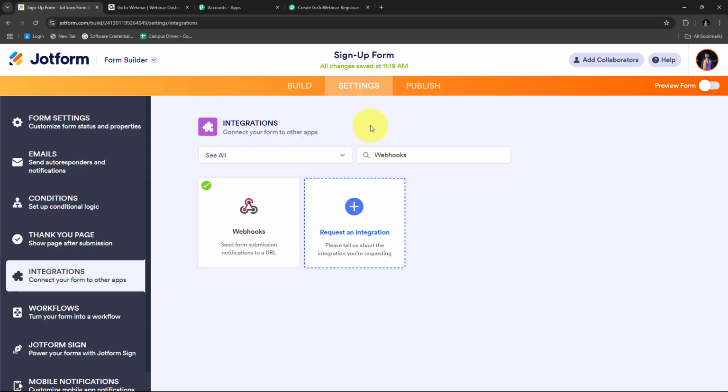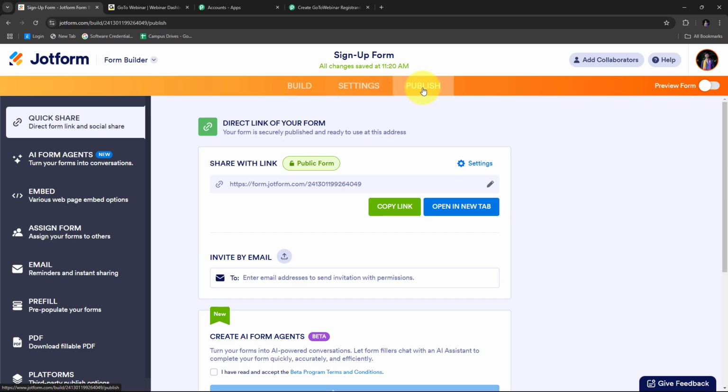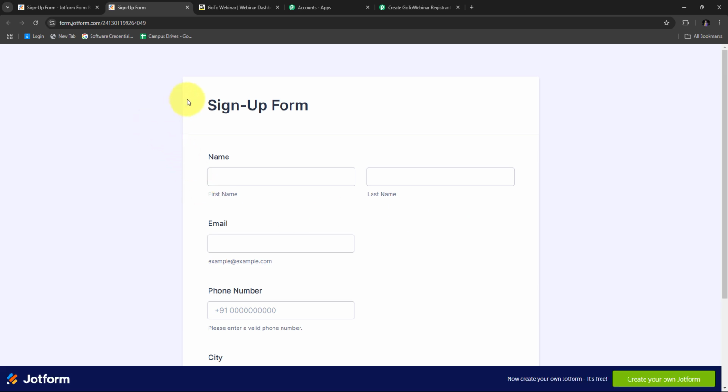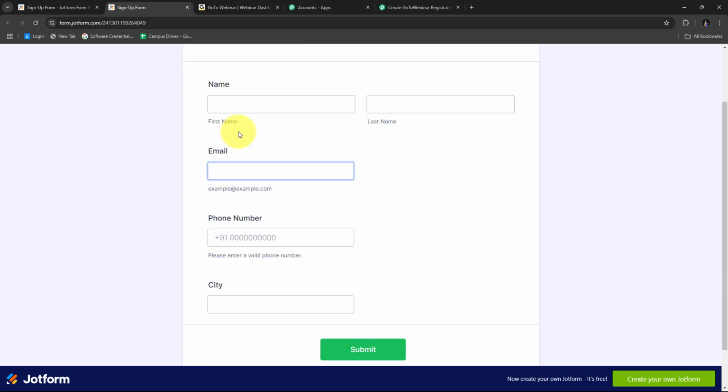For making a new form submission, I need to take you to publish. And here in publish, I have my form link. So I'm going to open this in a new tab. And here this is my sign up form. Now I am going to create a new registration. So I have to fill all these details, and as I fill all these details, I will create a new form submission. So here my first name is going to be demo.